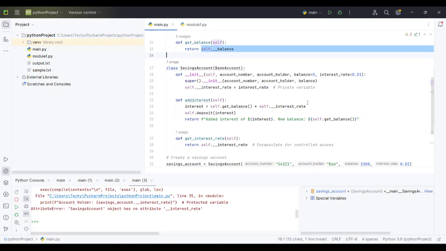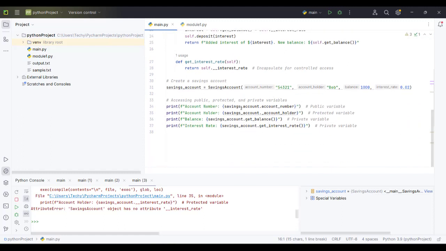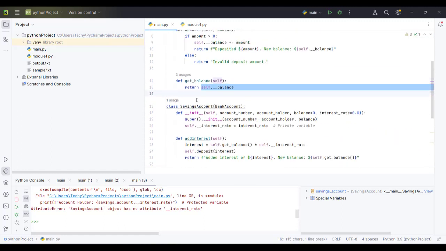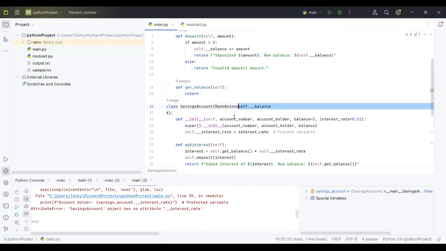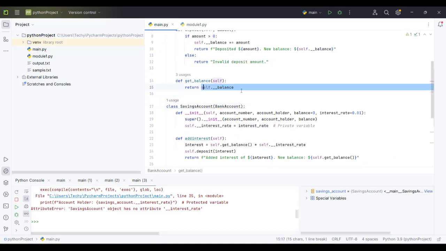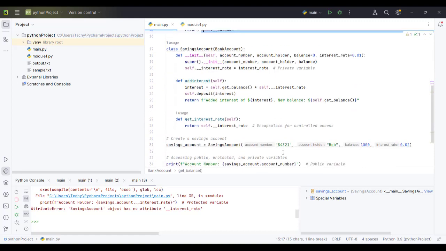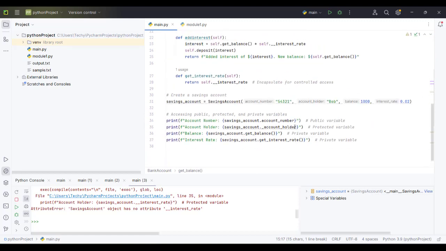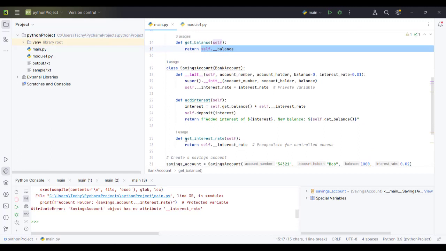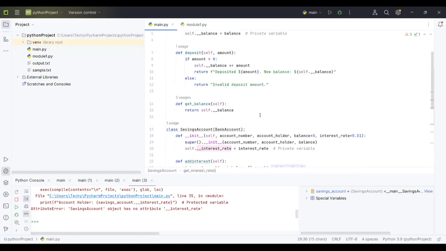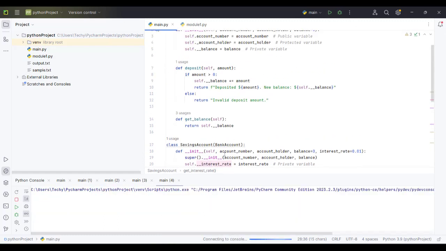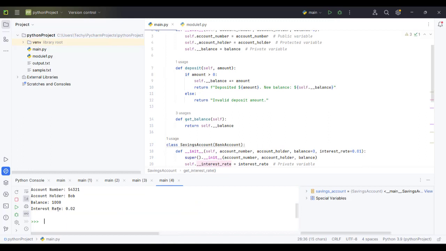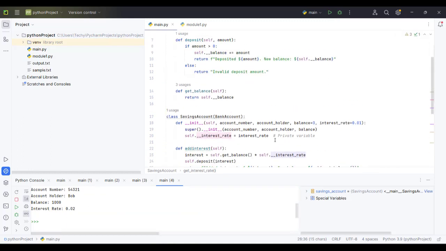If you try to run this, the first is the account number, then you will get the account holder name, and then get balance. In get balance, the method returns self dot balance, so that result you will be getting, and then you will get the interest rate also, right? Because those are private variables and you are calling them using functions. But if you directly access these variable values, you don't get them. So now you can run and check. You got the balance, you got the interest rate, right? Hope you understood.